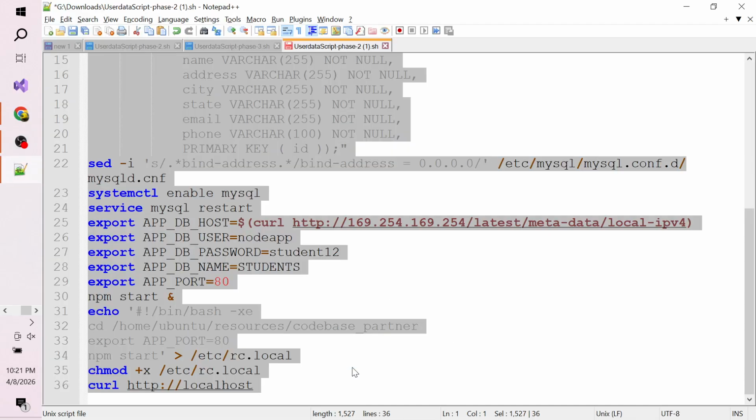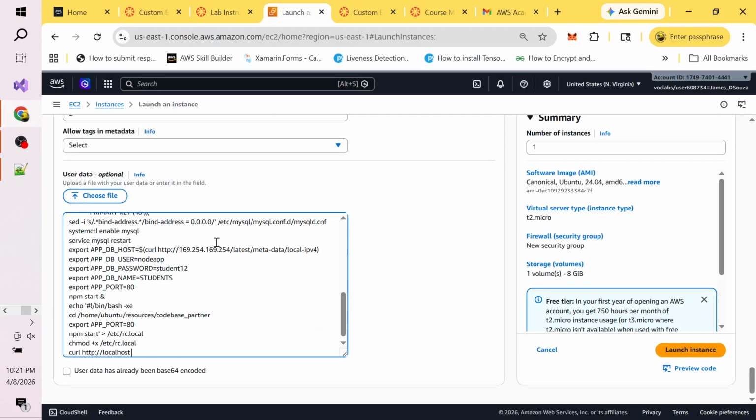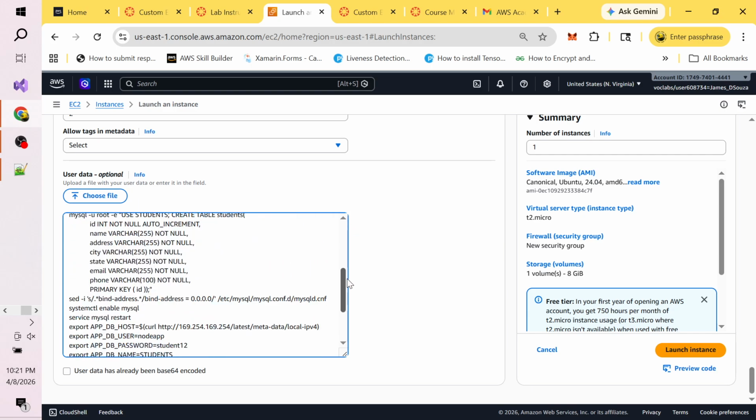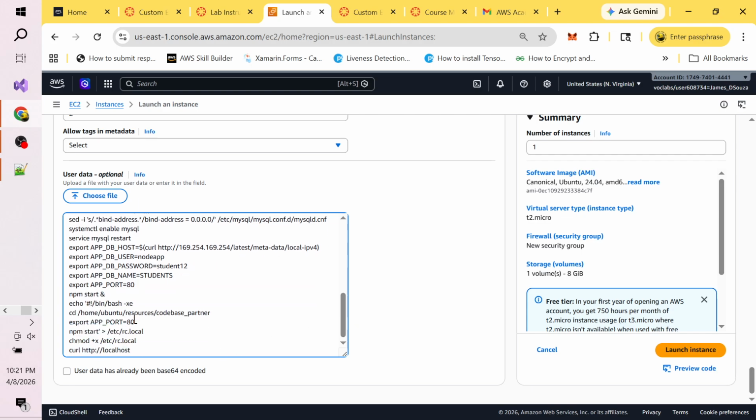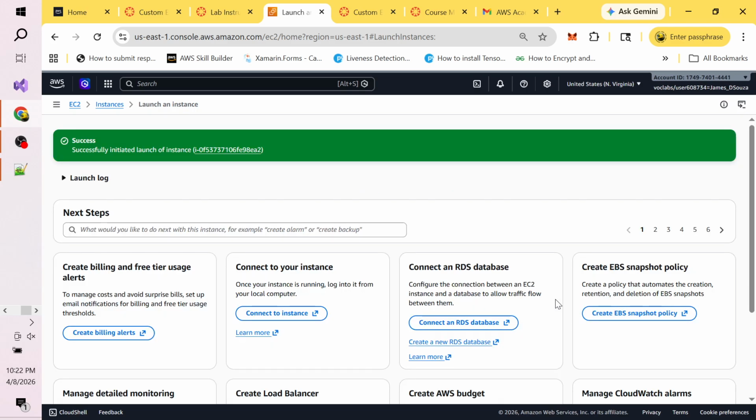Otherwise, this part you need to go back to your lab and paste it in the user data section. When the machine is created for the first time, it is going to install everything, and your website will start on port number 80, which is an HTTP port you already opened up. So now that you've done that, you can say launch, and it will try to launch your machine in the public subnet with the website and the database.